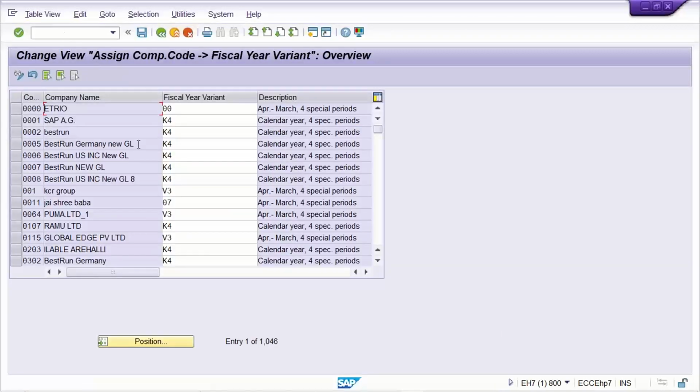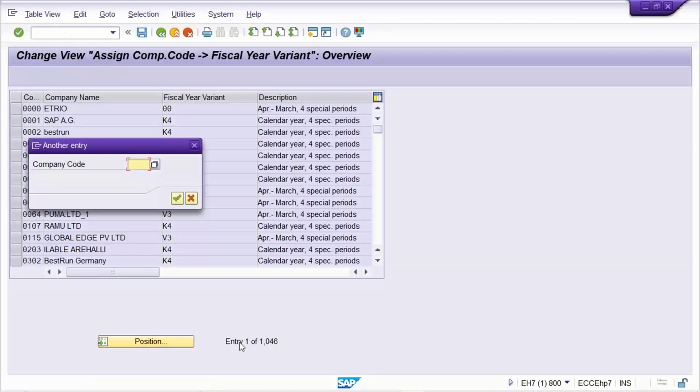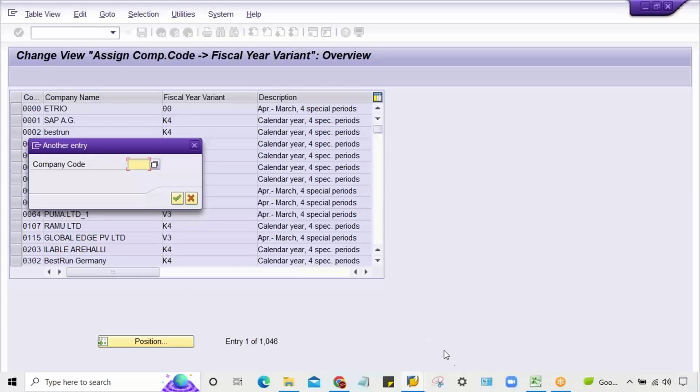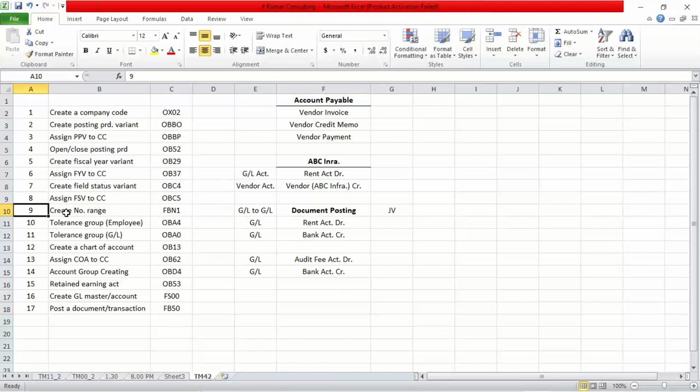OB37. I'm able to remember the T-code. That is why I'm using this. Or else, as I said, you have to make a list of these. So assign fiscal year variant. I'm here. Look at here. Within a few minutes, I came here, right?